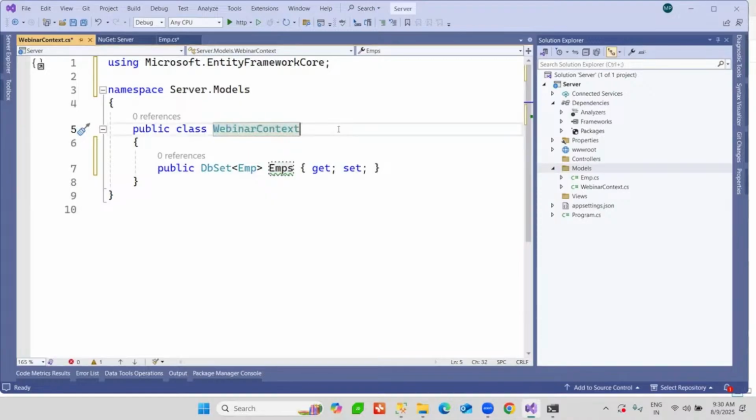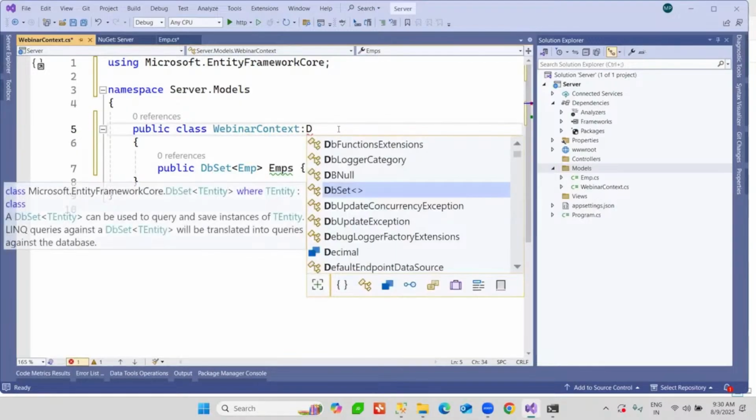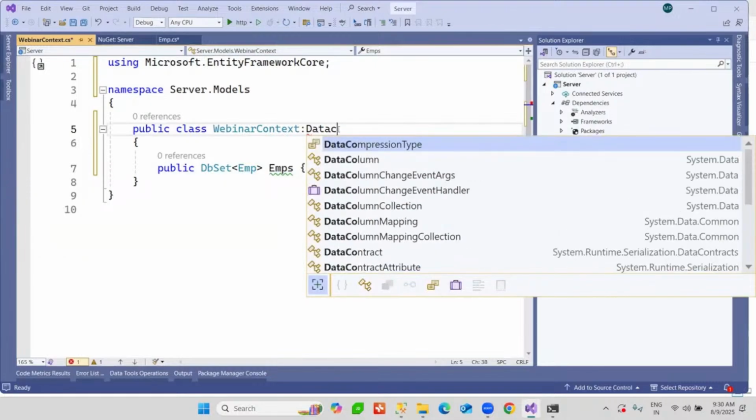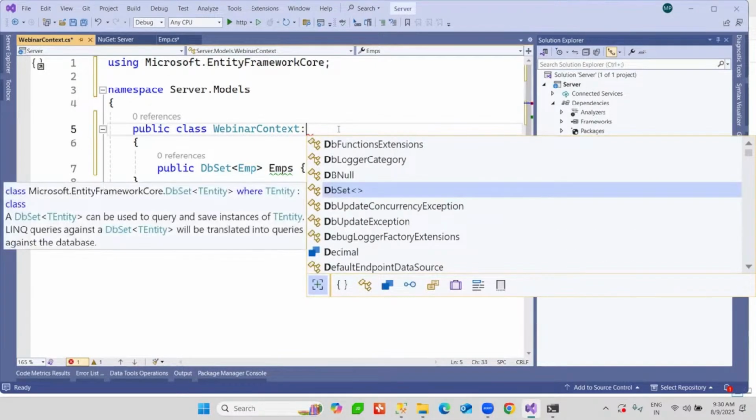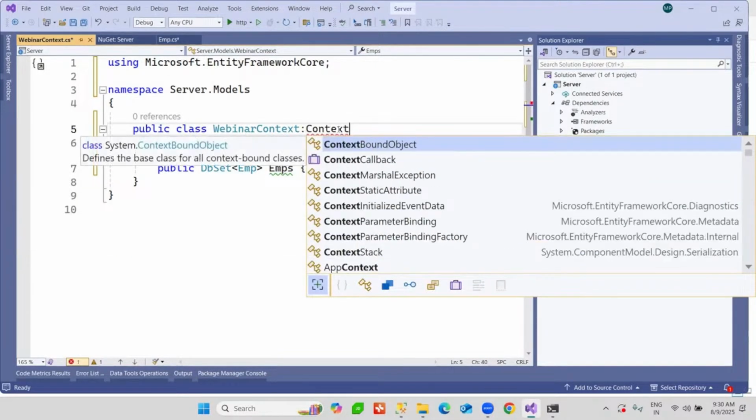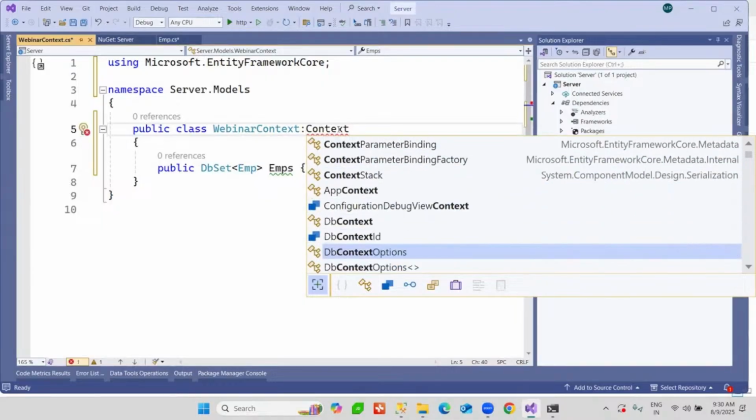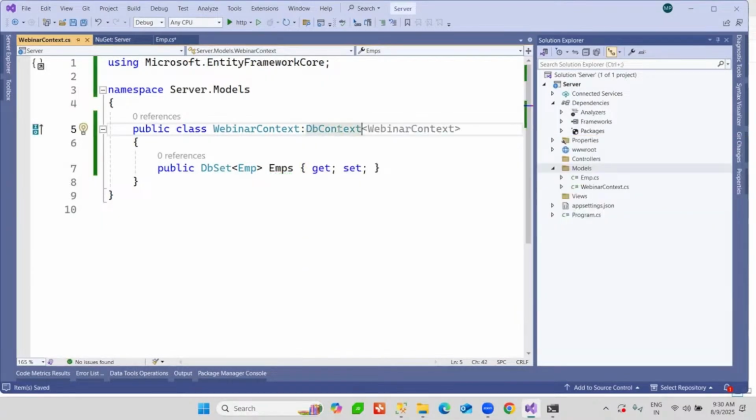The webinar context internally will do all the magic. But then where is the code written specifically to fire the query and get the CRUD ops done? Normally, generic code is written inside a base class, which is called the data context, or DB context. So we'll have DB context as a class.